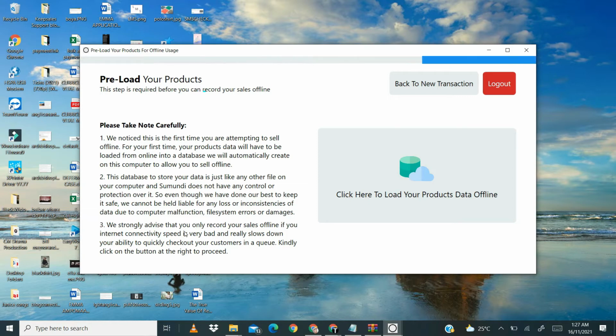And then it says we strongly advise that you only record your sales offline if your internet connectivity speed is very bad. This is very important: if you know your internet speed is really terrible, then you switch to record offline, like we are trying to do now. We are trying to preload our products for online usage, and that slows down your ability to quickly check out your customers in a queue.